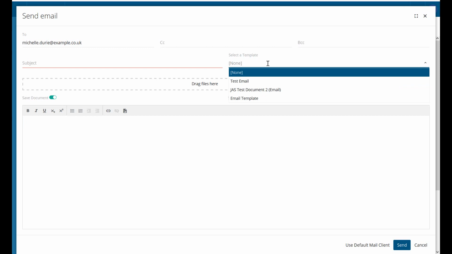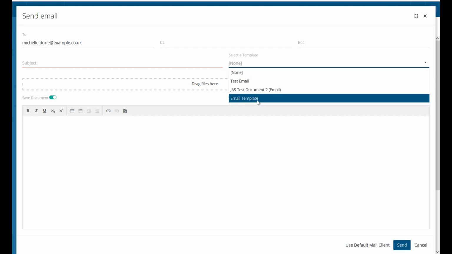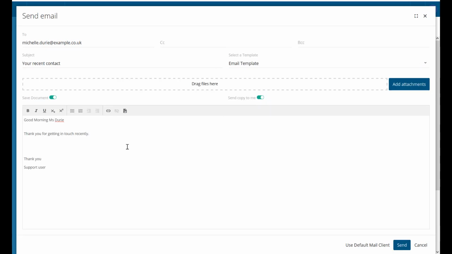We can also select a template. So I just made a very basic one earlier, just called email template. And if we pop that in, we've got a subject of your recent contact. Good morning, Ms. Drury, thank you for getting in touch recently. Thank you, support user. And that's because I'm currently logged in as the support user. So it's using search and replace fields there to automatically populate some text.